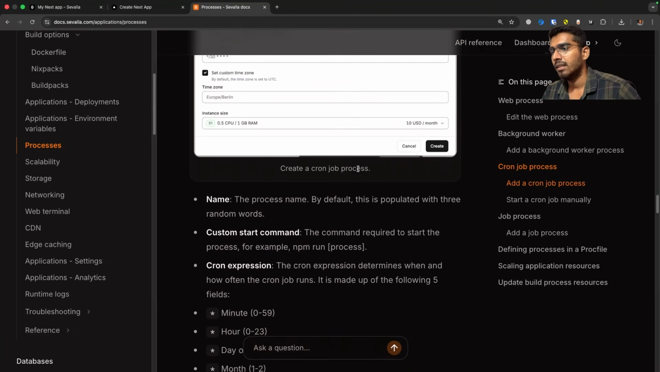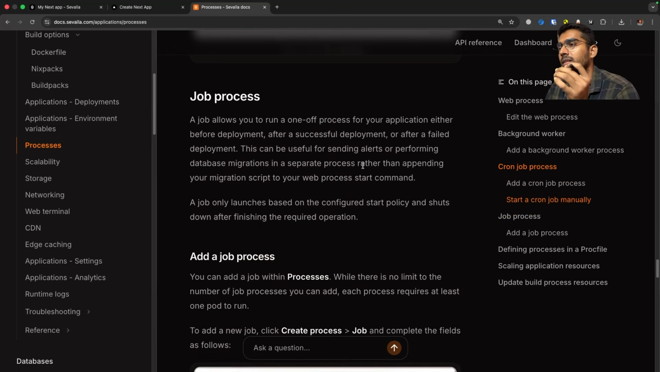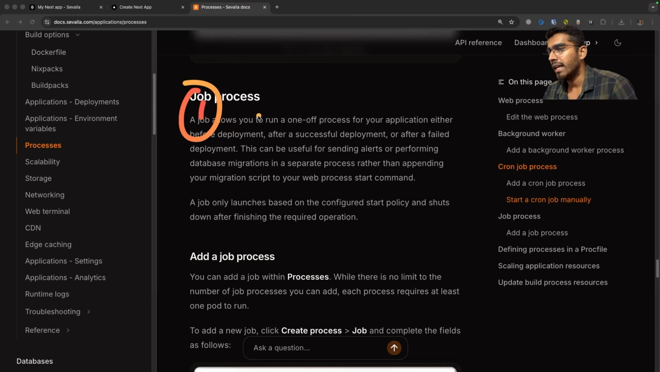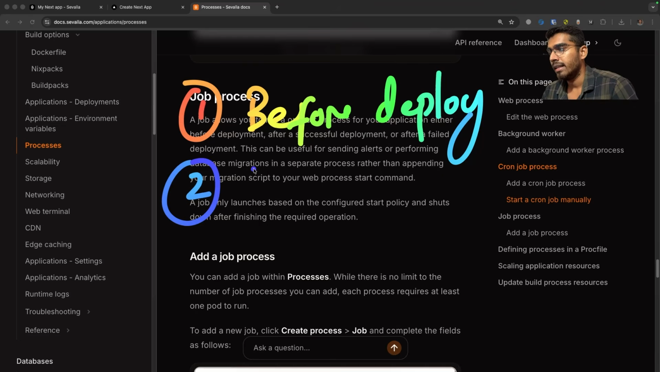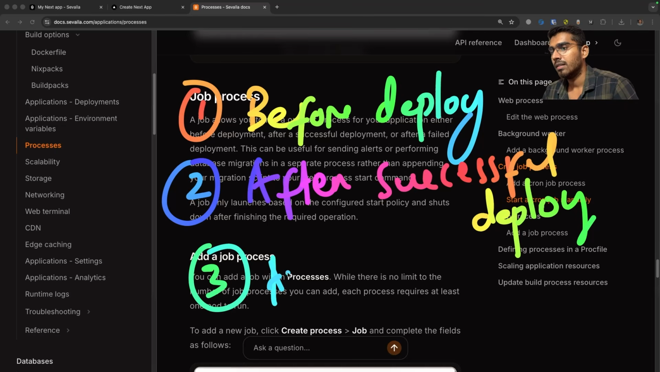And the last kind of job that we have is just called a job process, and you can also call it a one-time job. Now, one-time jobs, as the name suggests, are one-time processes that are run at specific deployment events, and they're very useful for things like database migrations, cache clearing, or sending deployment notifications, etc. All in all, there are 3 different points of time where you can run these one-time jobs. One is before deployment, second is after successful deployment, and third is after failed deployment.